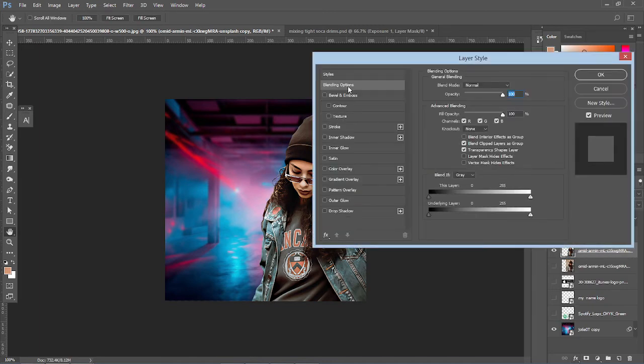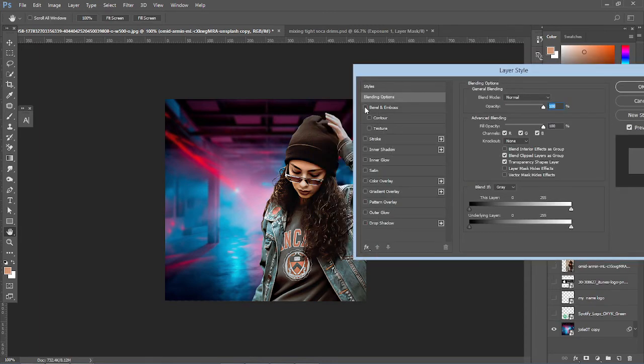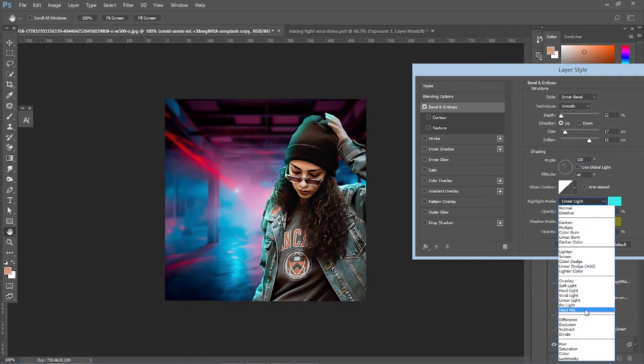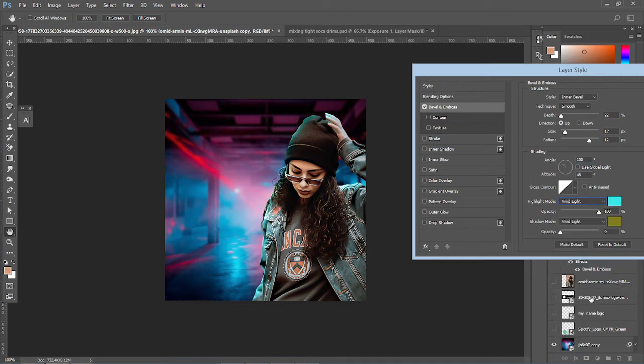What I'm gonna do, I'm gonna create a little bit of a bevel here. So let's see what we'll do with a green color here. We're gonna move around the angle of the lighting here, maybe right about here. We're gonna switch to different color modes here. Can use vivid light here.